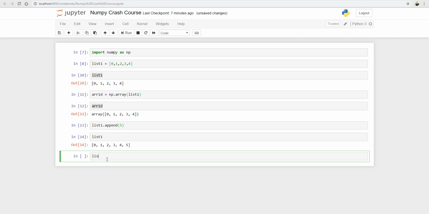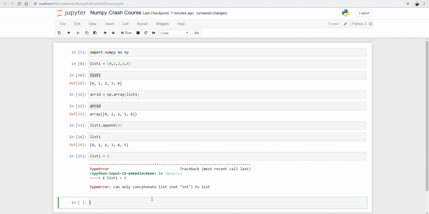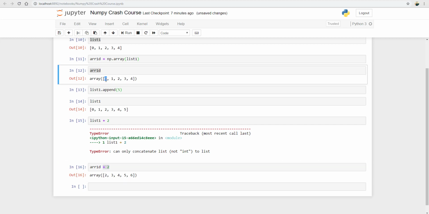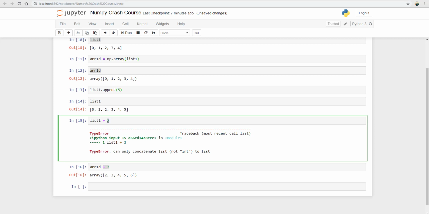For example, if I do list1 plus 2, I'll get an error. But if I do array1D plus 2, I will not get an error. So what happens here? 2 has been added to all elements of the array. Here you see array1D, the first element was 0. Now 2 is added, so it becomes 2, 3, 4, 5 and 6. But in the list, it is not.